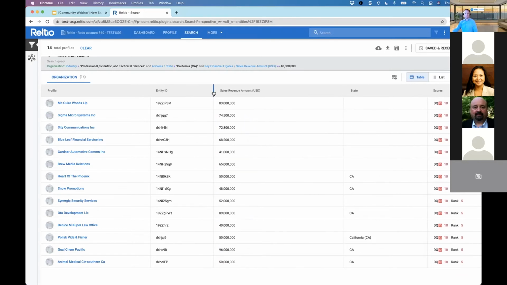And finally, another way to organize the information is by sorting. So she can sort on this attribute value by clicking on this arrow right here. And so it'll sort the list based on the sales revenue amount, either in ascending or also descending order.